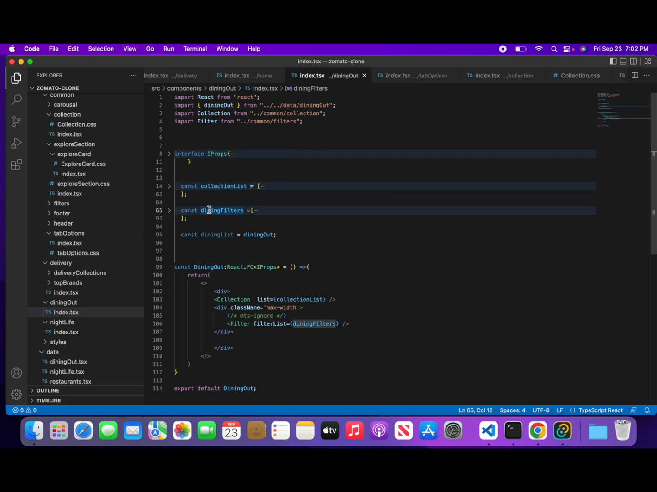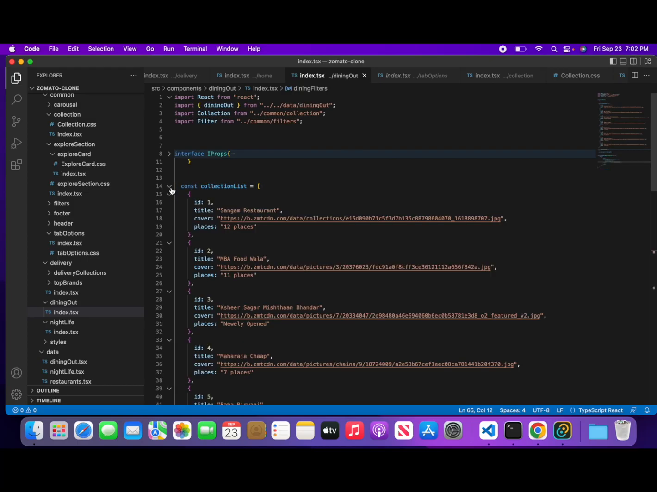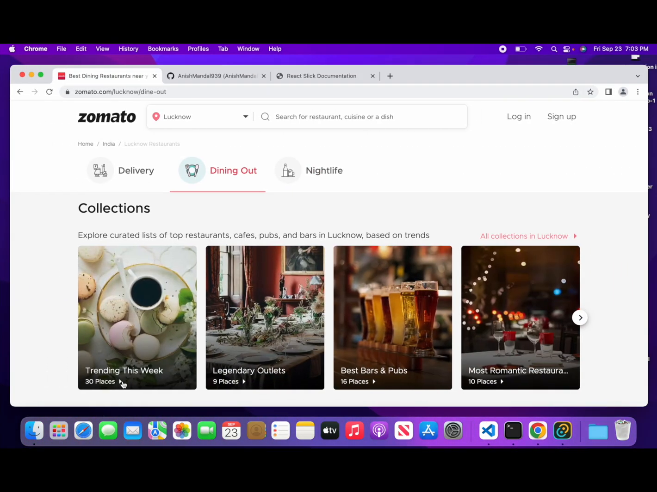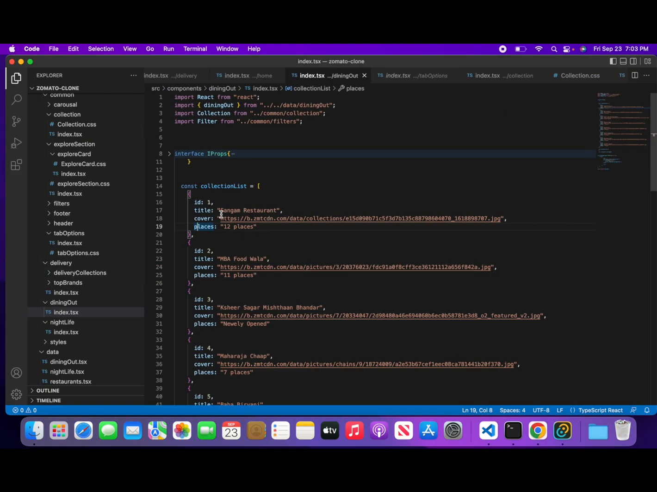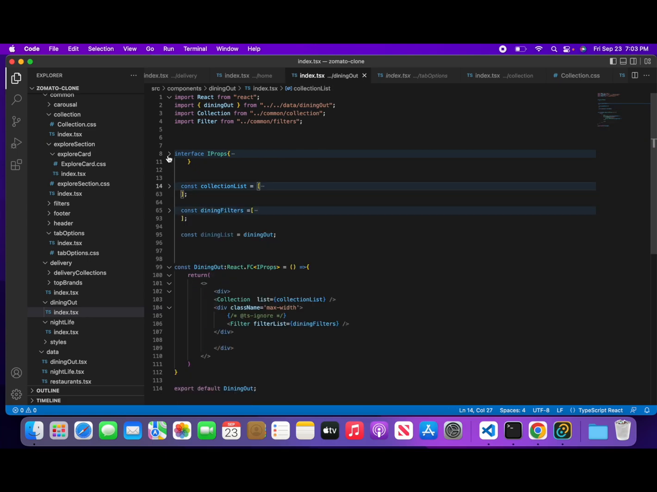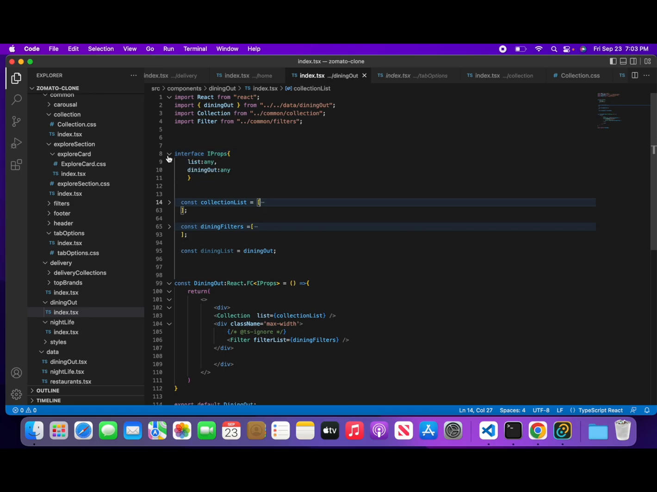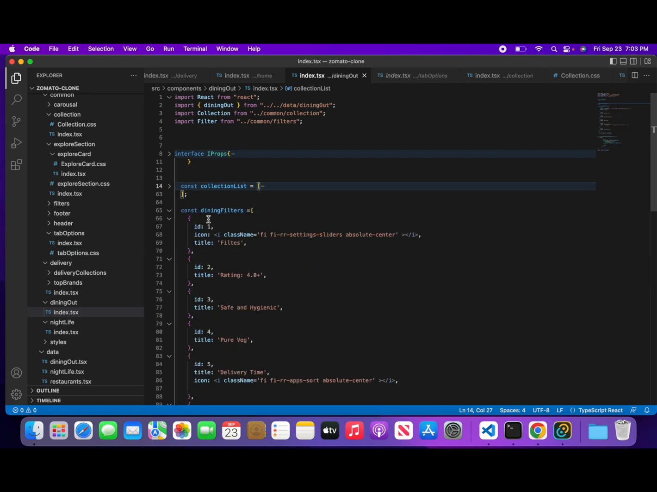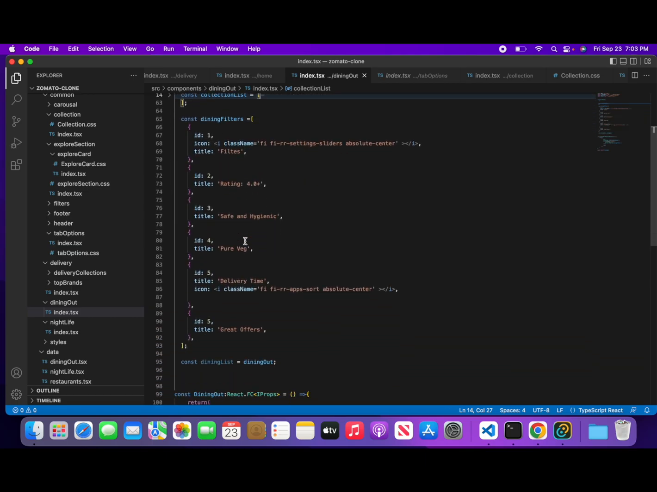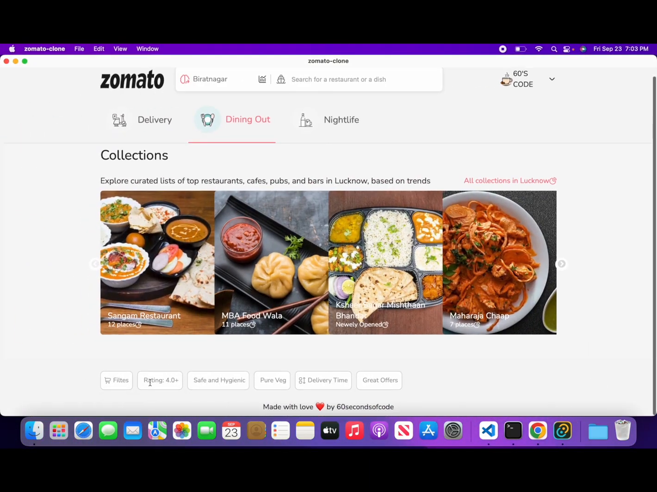I have not changed anything, you can make changes but pretty much the same. We have the ID, we have the title, we have the images and places. As you can see here is the places, trending 30 places, and this is what it is defining. And yeah, we have an interface to prevent errors. I'm just passing it as any, and same thing for filters. In dining filters we have these same filters icons after the collections.